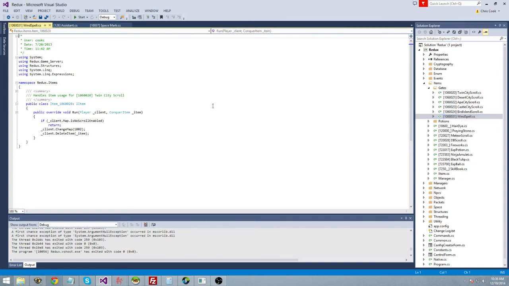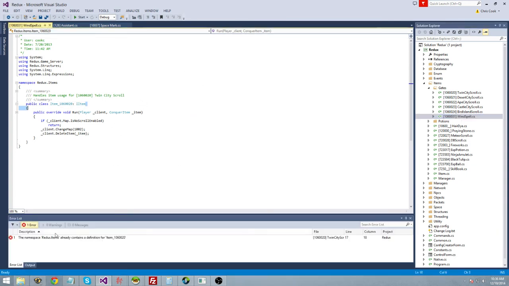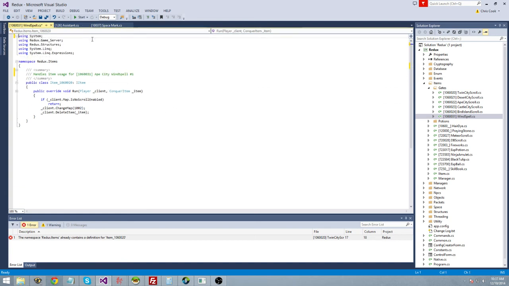So we go to that, and again, if we try to debug, it's going to complain, oh my god, there's already an item with that usage. So let's change that. Let's just call it Ape City Wind Spell number 1. It makes it easier for us to find it in the future. It doesn't really matter. I'm just documenting my code here with some comments.